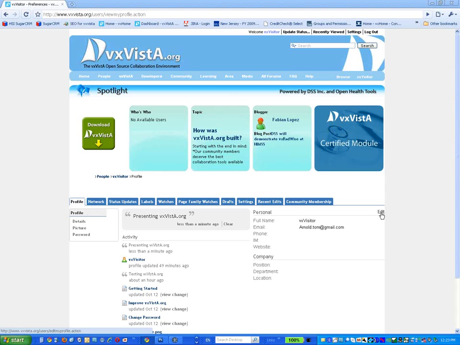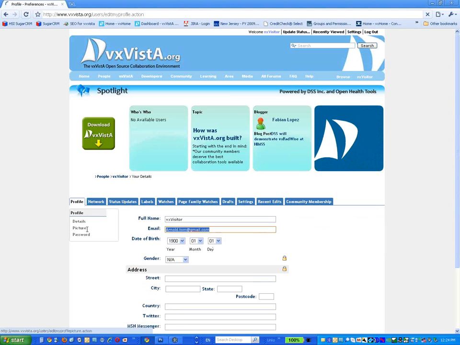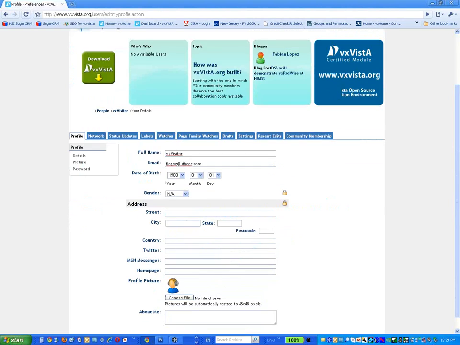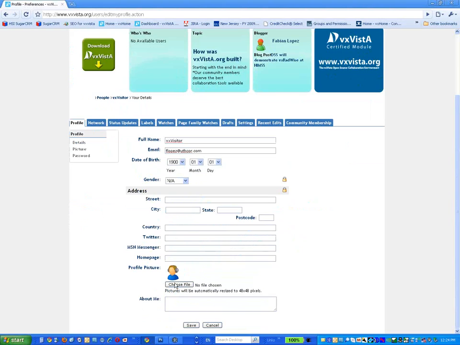Just click on edit here. That will modify your information, and you feel free to enter all the information. There is no required information here. You can select which ones you want.